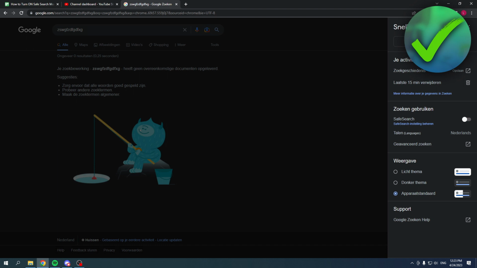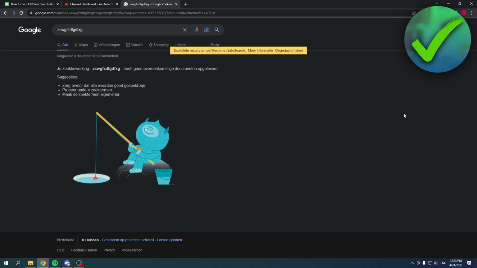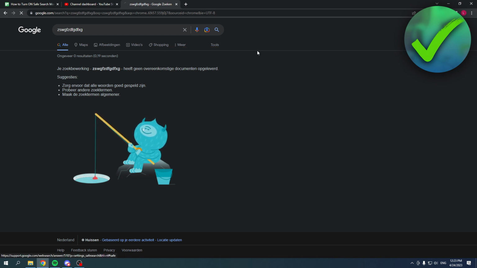Now, unfortunately, all of this is in Dutch for me because, you know, I'm Dutch. But it shouldn't be that complicated. So here it says safe search. Now you can actually enable this right there. And then it now says explicit content will now be filtered with safe search. And then you can also click on more information.